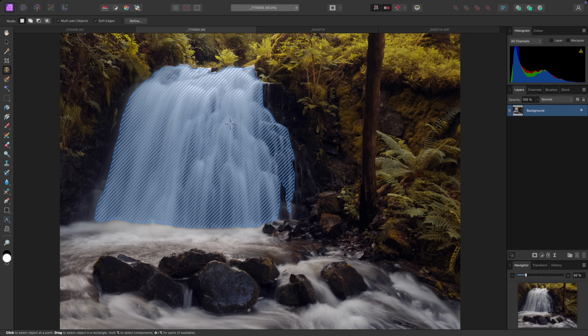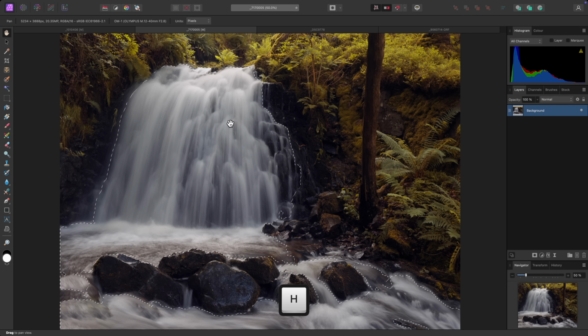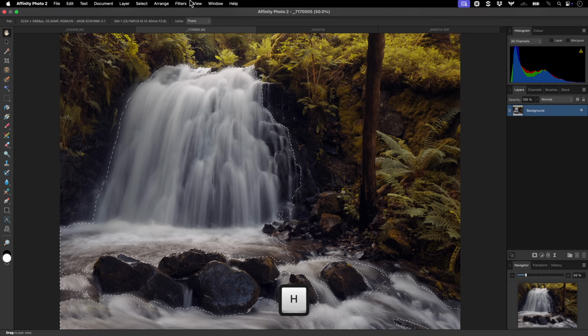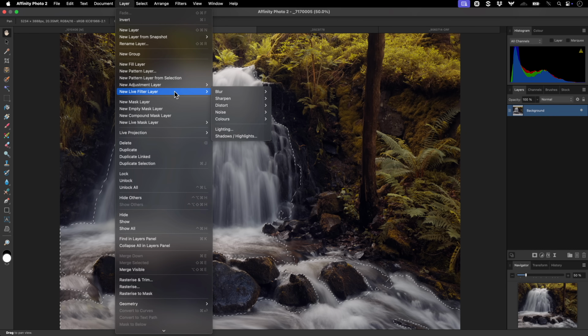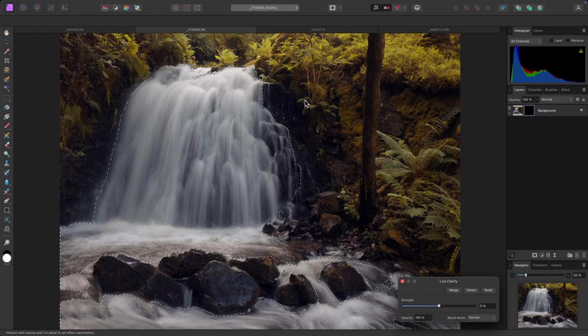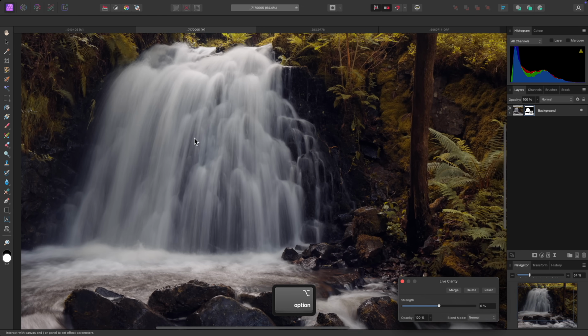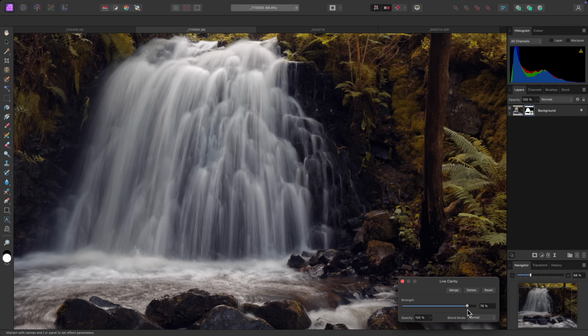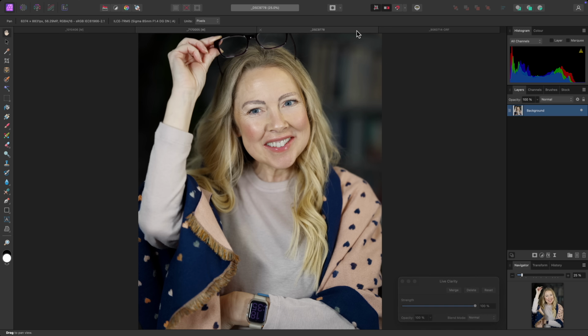But for now, I want to select all the water in the image. So I'll release Option, then single click. With the selection active, I'll go to Layer, New Live Filter Layer, Sharpen, Clarity, to add a live clarity filter, then deselect. And I'll increase the strength slider to bring out more structure in just the water detail, avoiding the surrounding areas.